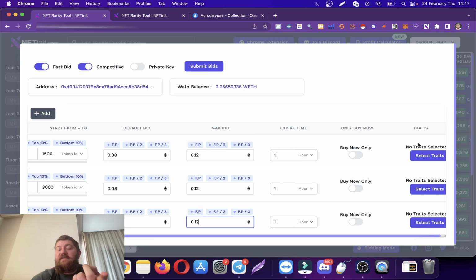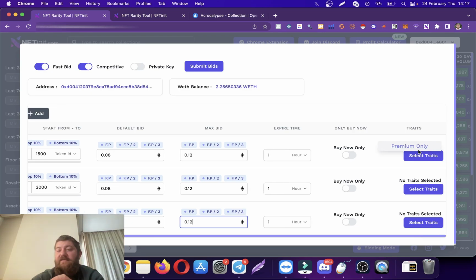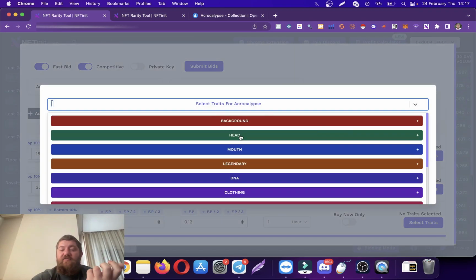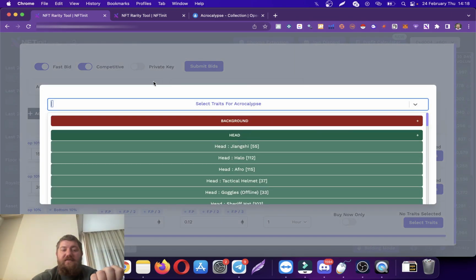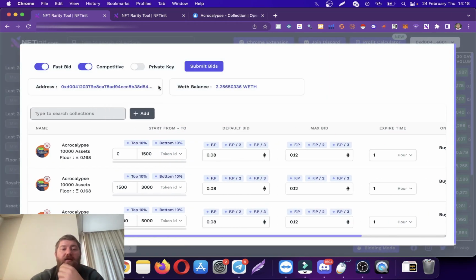If you click on this, the system is only going to bid on the currently listed NFTs. Here you can select the traits, heads, whatever. I'm not interested in that right now. I will enter the same values in the other one. So let's put this here. And I think it was 0.08, right?